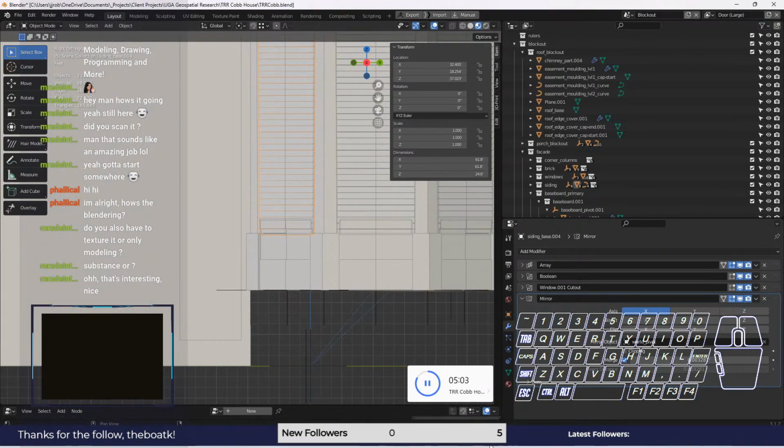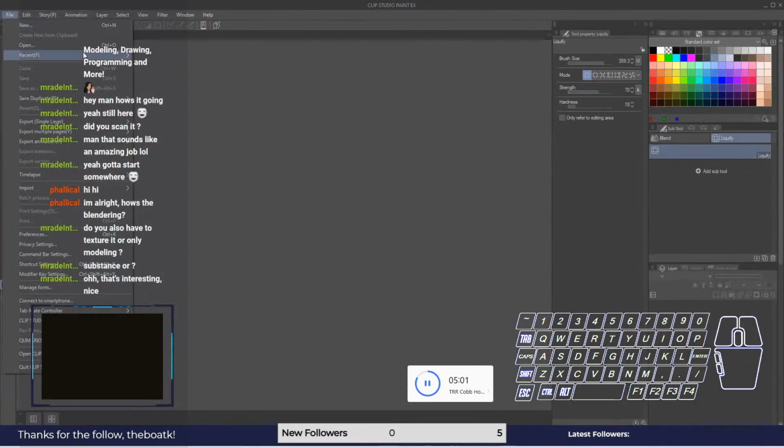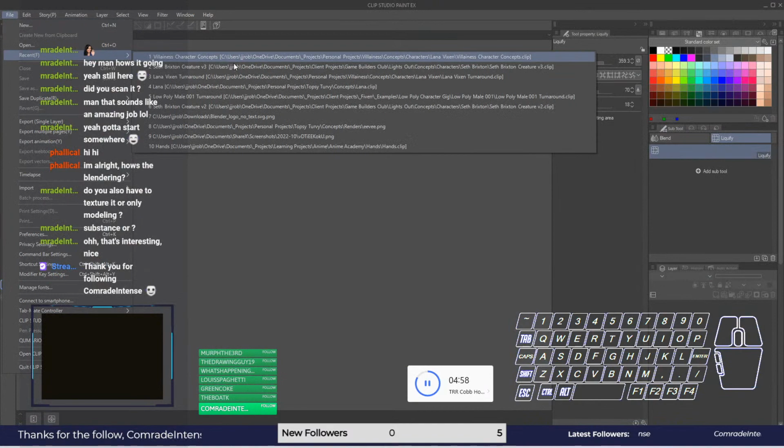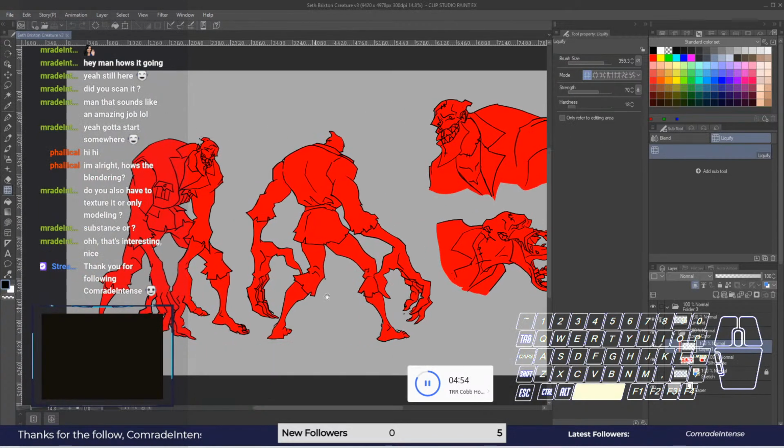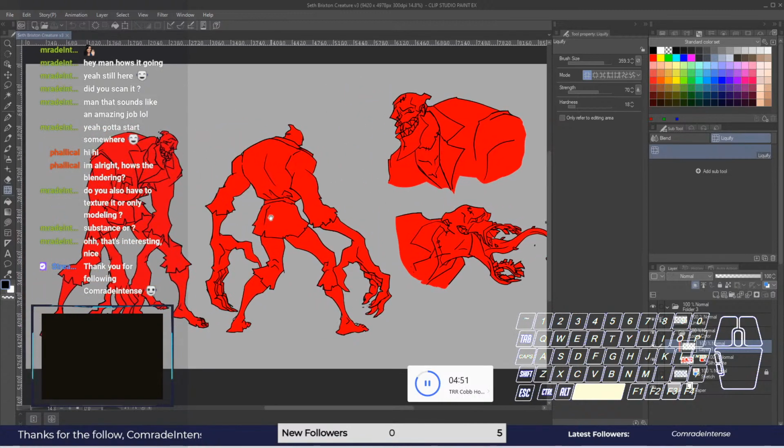I do this as well as I'm an artist. I really want to get into... I have another project that I'm working on right now, which is a game character, which I'm designing and modeling.